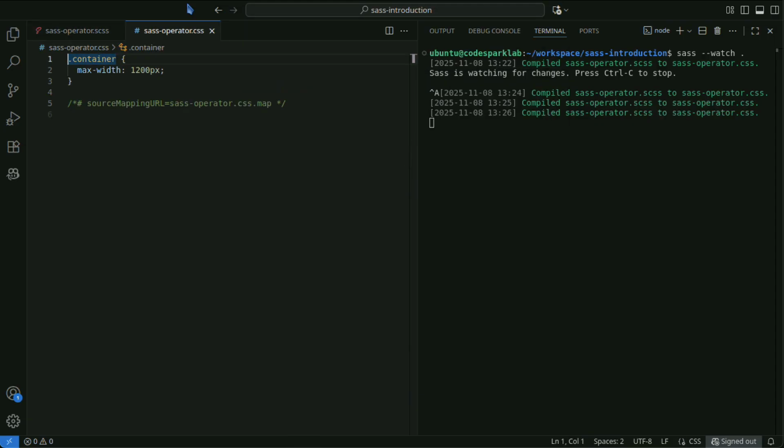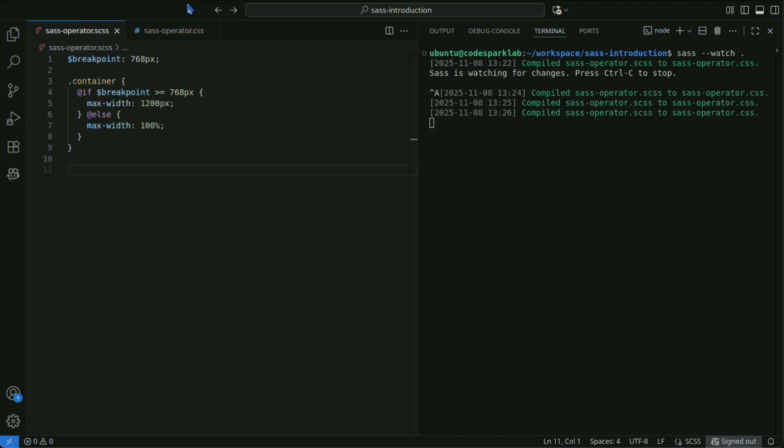When you compile the SAS file to CSS, it will look like this. Comparison operators can be combined with if for responsive and conditional style rules.